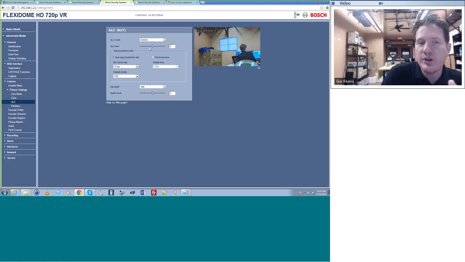Lighting control. Every one of these Bosch cameras has an automatic lighting control, which is a great selling feature. Most people who are used to cameras are used to grainy looking, very poor quality cameras. These cameras have an impressive automatic light control, so you can adjust these to a whole bunch of features.